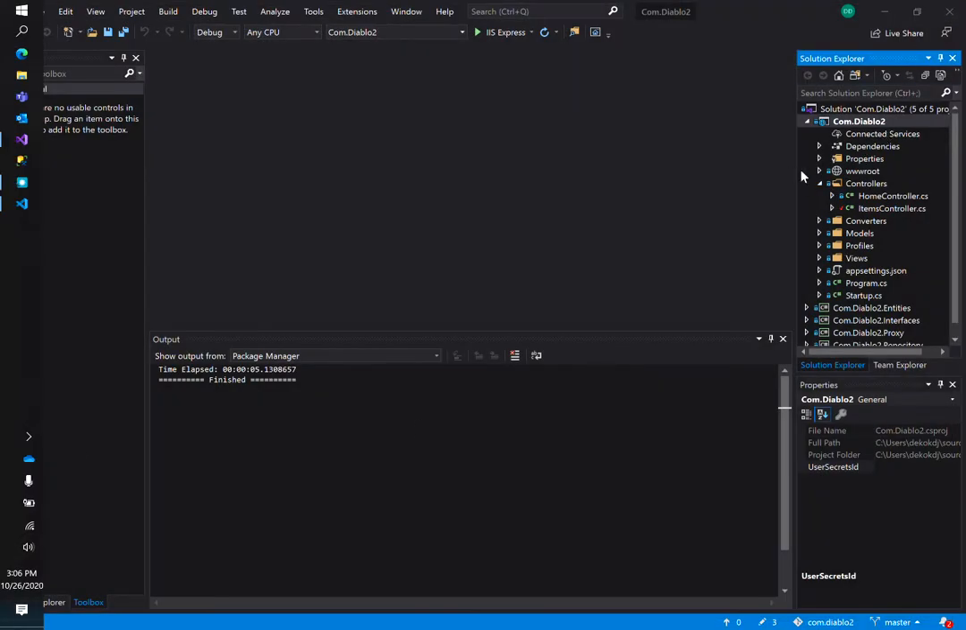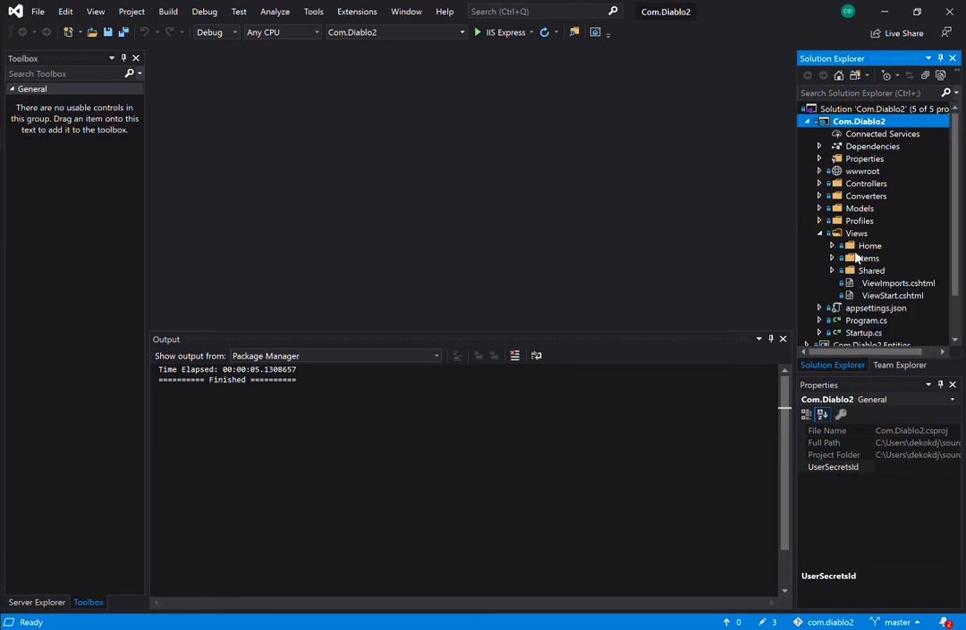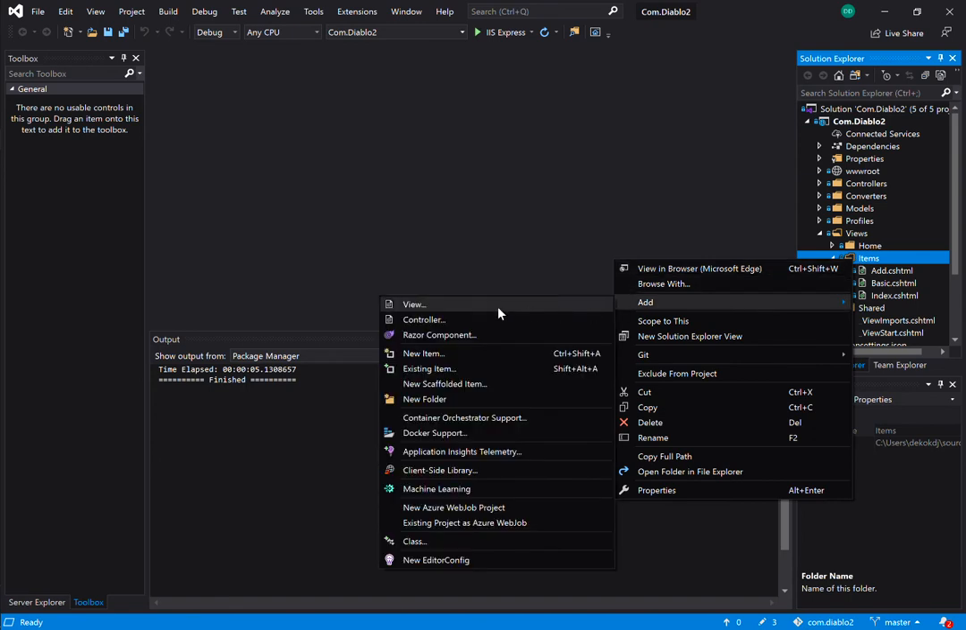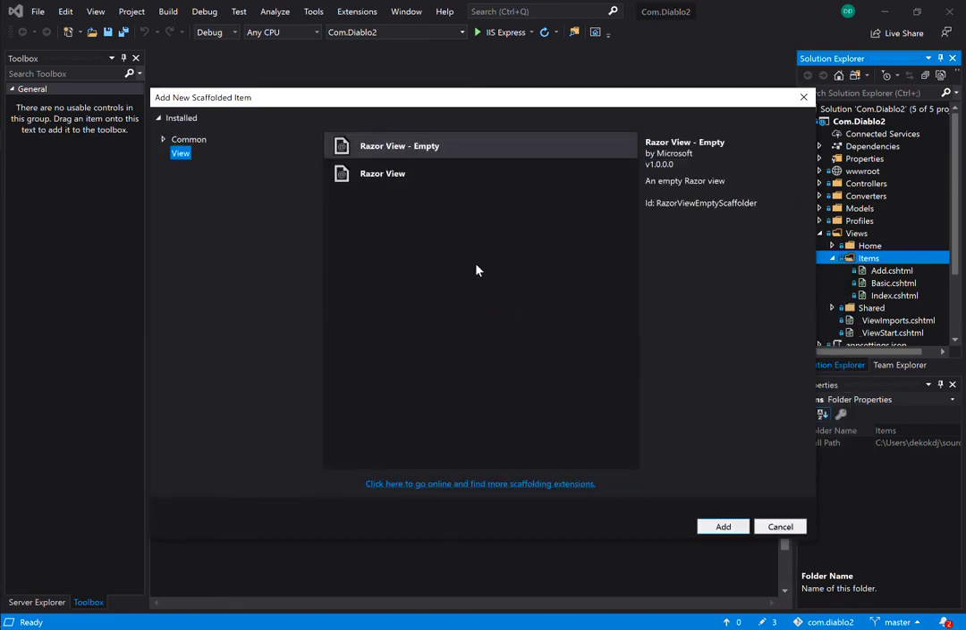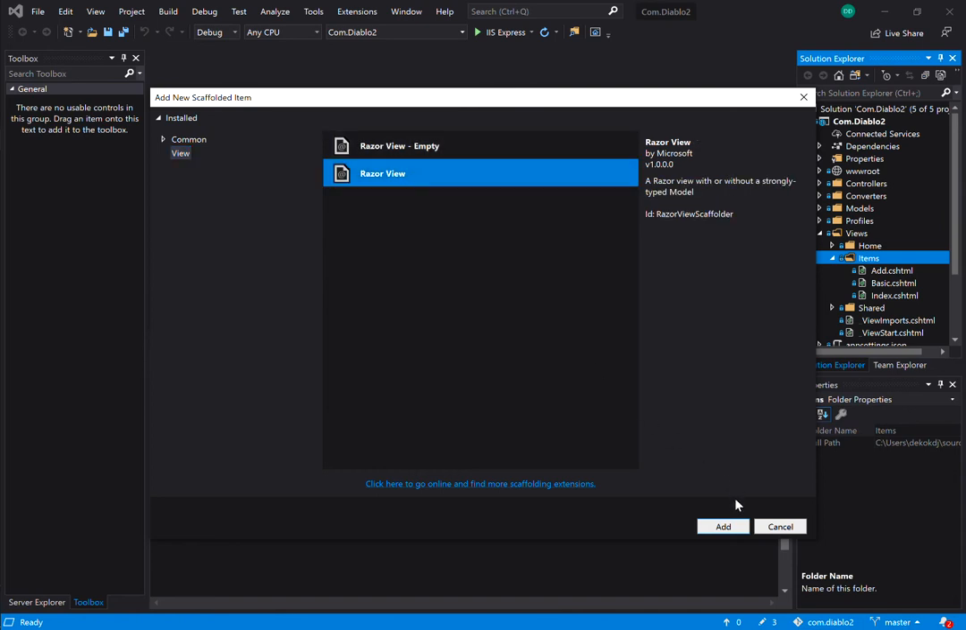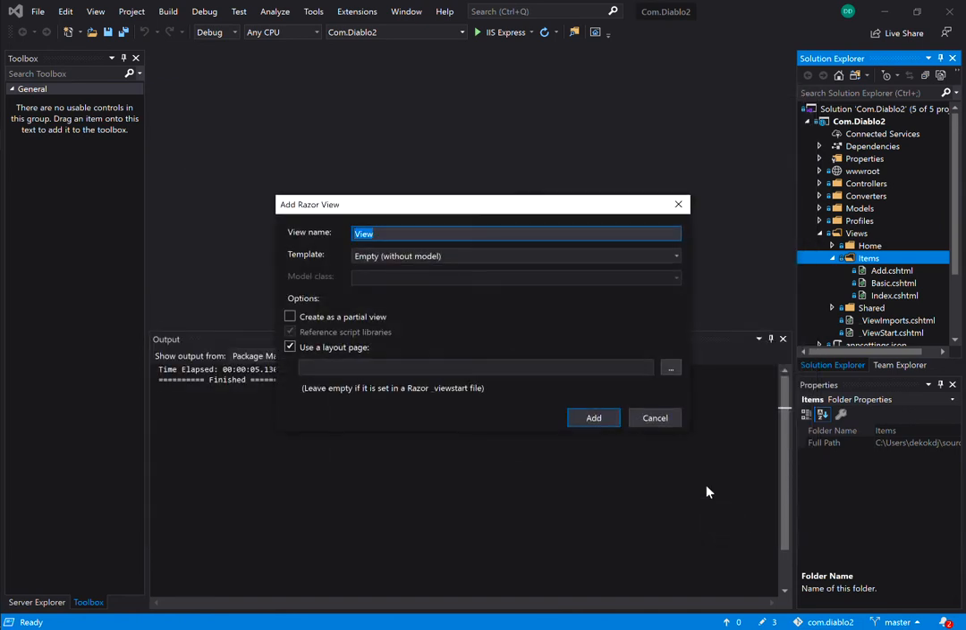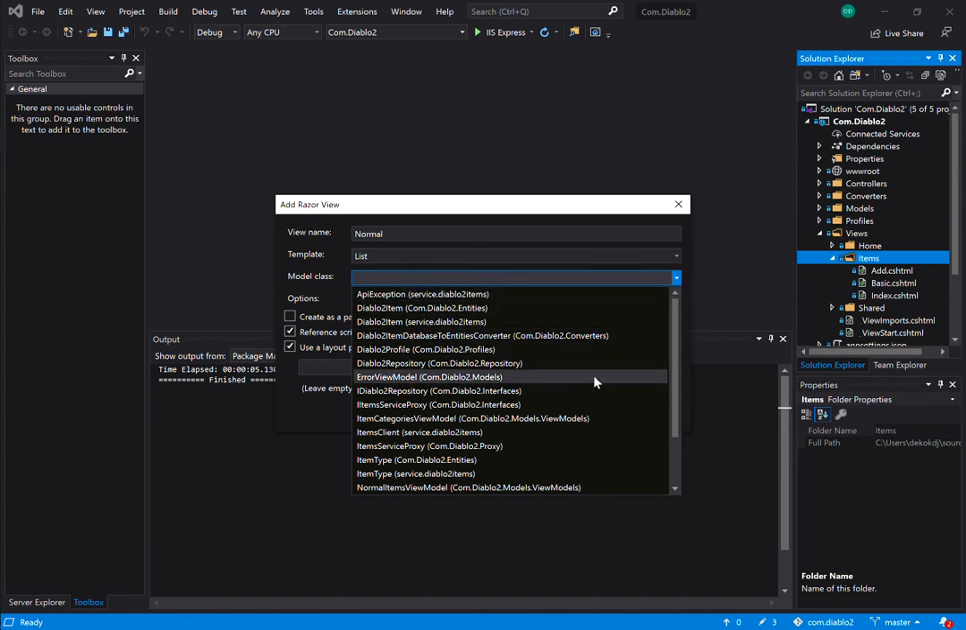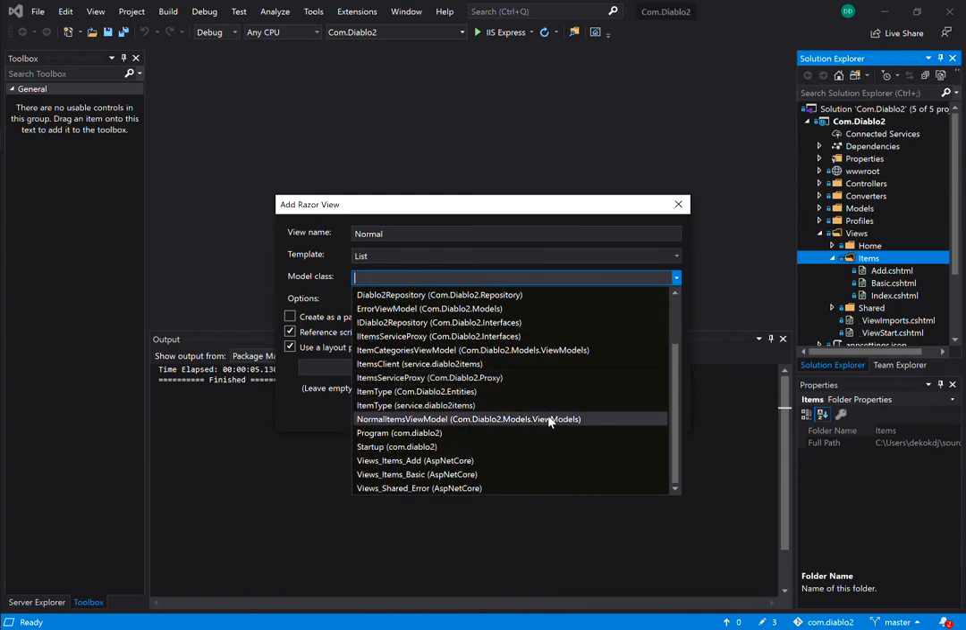Okay, so let me try to leverage. Let's go to Views, Items. Let's right click, add a view. Let's go ahead and use a razor view. Click Add. The view name is going to be normal. Then I'm going to want to add, not create. Let's go ahead and list it out. And I'm going to be using a normal items view model.